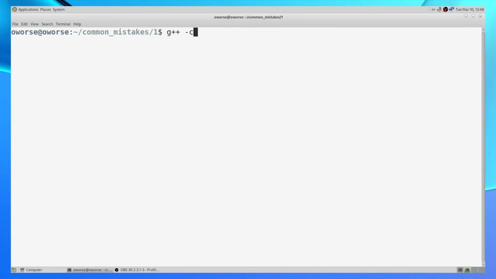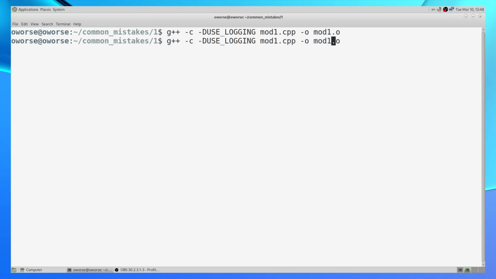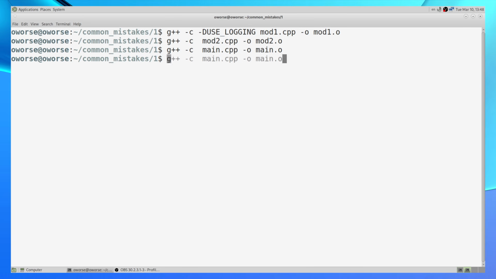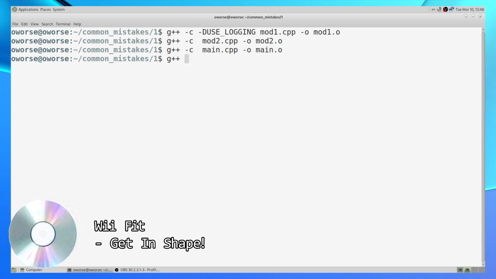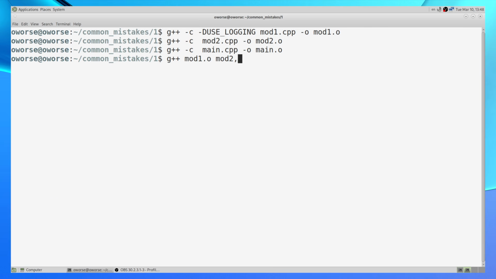Alright, let's compile this. Here's the critical part. We want logging for mod 1, but we don't want it for mod 2. So for the first mod, we're going to define the USE_LOGGING macro, and for the second mod, we're not going to do that. Then we're going to compile the main file, and then we're going to link everything together. Firstly we compile, then we link, and there are no errors, everything is good. So logically, what should happen when we run this? If our intention was correct, mod 1 should print logs and the second one should be silent. Let's run it.